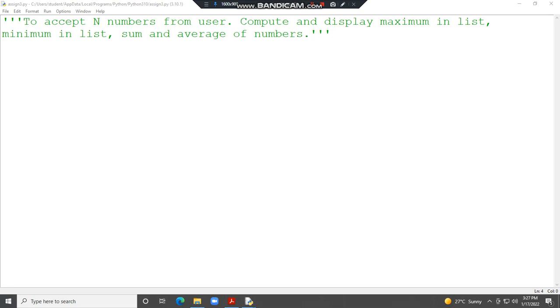Here, the third assignment from PPS is we need to accept n numbers from the user. As you are going to accept n numbers from the user, you need to create a list here and you need to add those numbers in a list. After that, we are going to find out the maximum number from that list, minimum number from that list, then the sum of all the numbers from a list, and the average of those numbers.